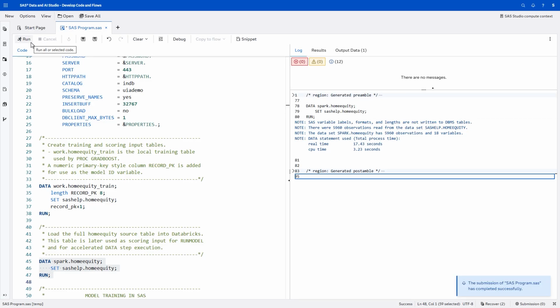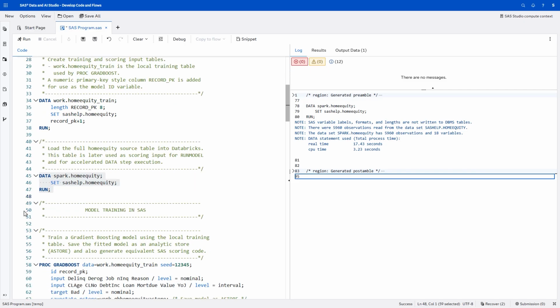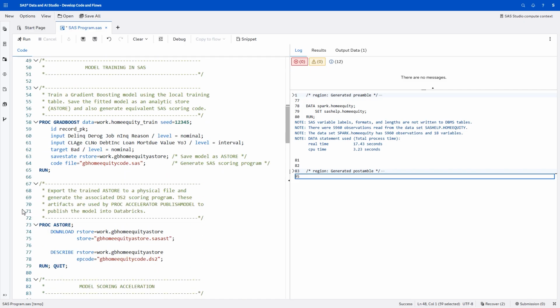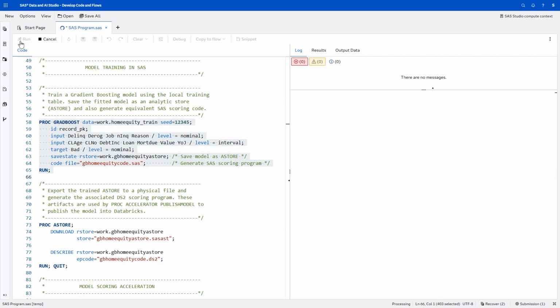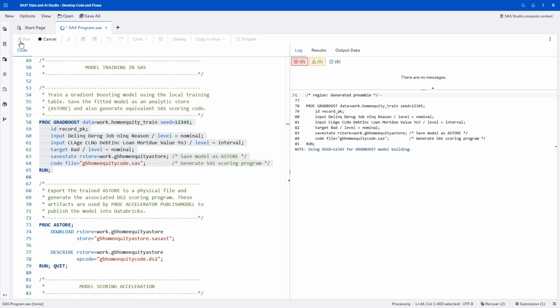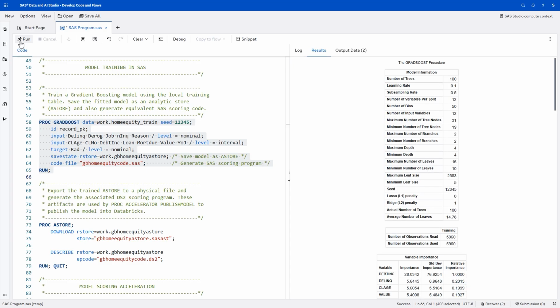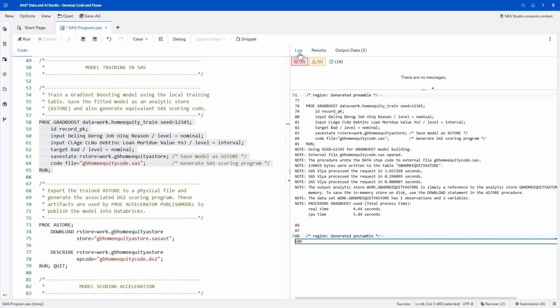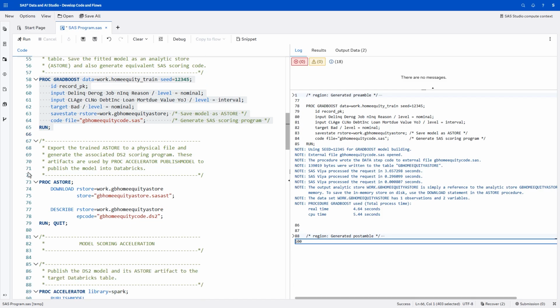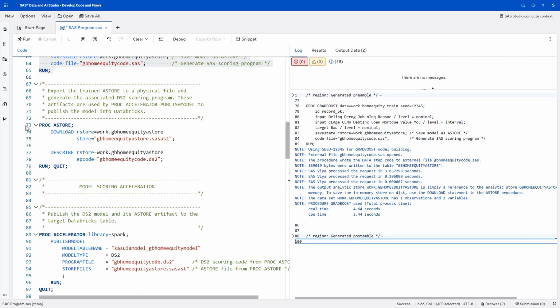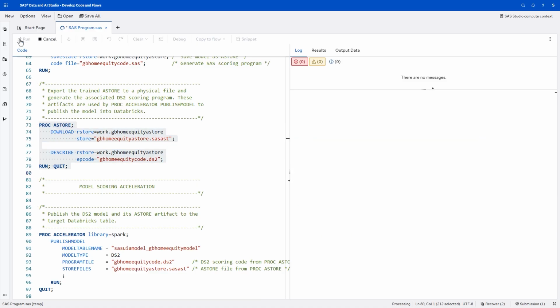Next, I'll train the model in SAS using the homeEquity_train table. The gradboost procedure builds a model that will assign a predicted probability for each loan outcome. When PROC GRADBOOST runs, it produces two key outputs, an analytics store, or A store, and SAS code that represents the trained model. Before publishing the model, the PROC ASTORE step exports the analytics store. This step also generates a DS2 program, which encapsulates the model logic and will be executed in the embedded process.